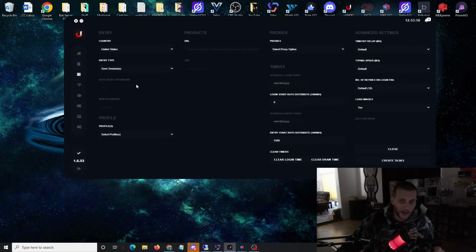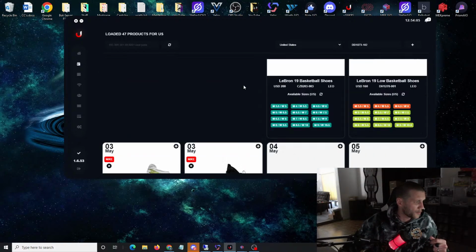As soon as you hit play, you'll see your task go green that says browser session saved, and it'll go right from when you start your task to entering for the draw. You won't have to worry about logging in. And that's pretty much it. Those are all the modes.